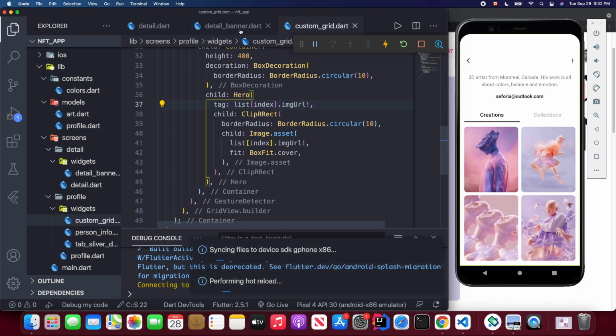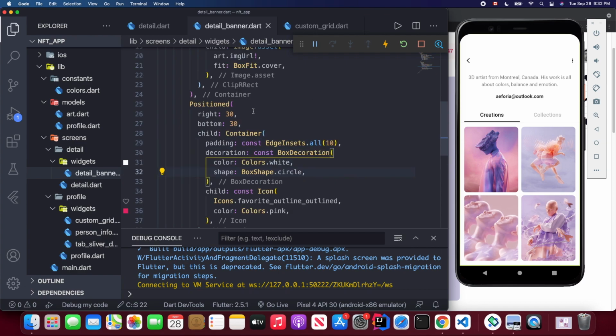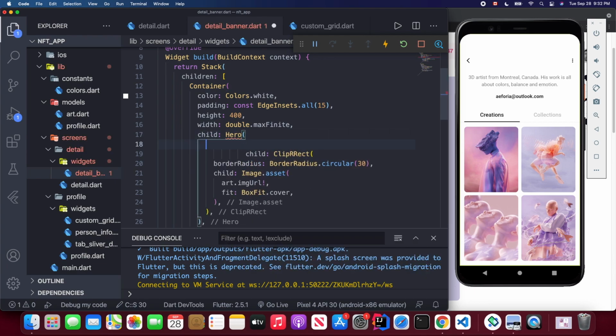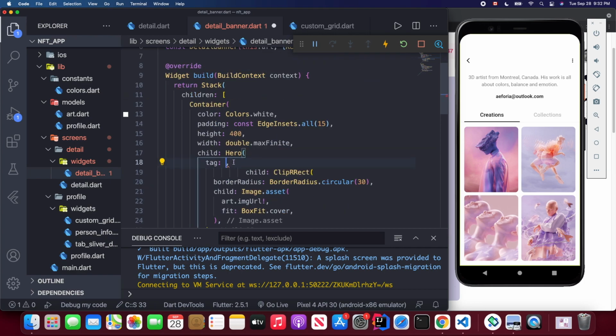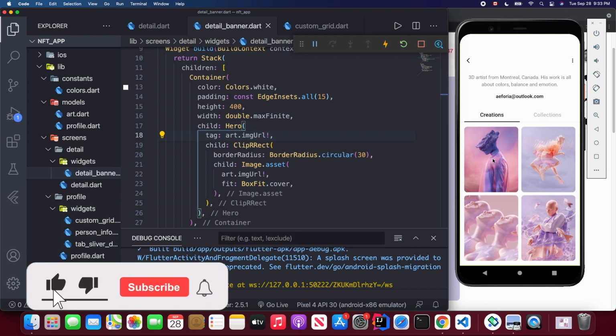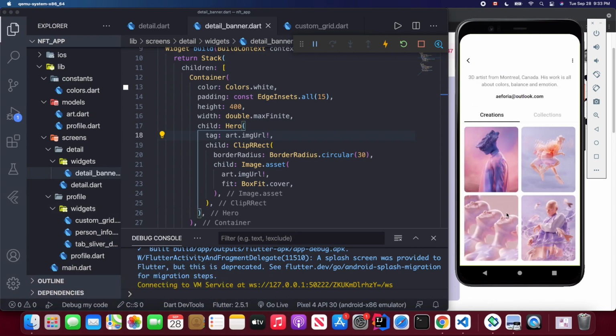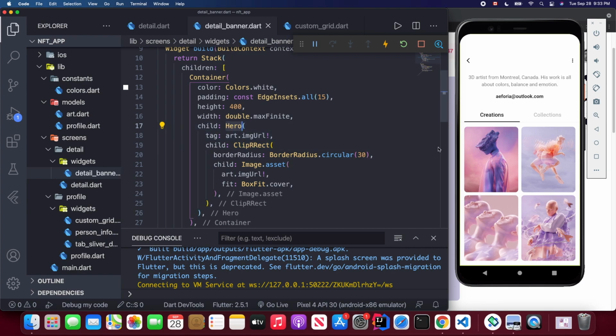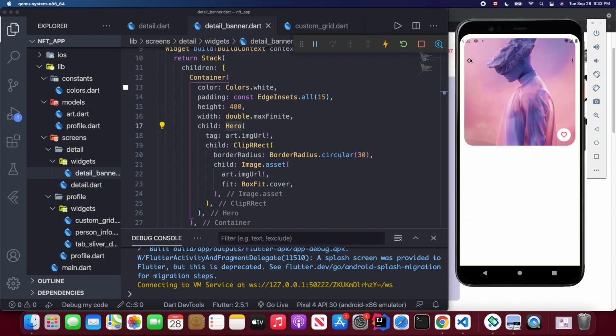Okay, so let's go back to this detail banner. So in here, we can also wrap the Hero widget, and we have this tag as well. And here I can use our imageUrl, right? So let's save. Okay, let's see this hero animation. So when I click this one, you have a very smooth transition, you see. So you just have this tag, you wrap the same widget, right? You see in this custom grid we have this ClipRRect widget, and we wrap the Hero widget outside this ClipRRect. So we do the same in this detail banner as well. So then we will achieve this very smooth transition.